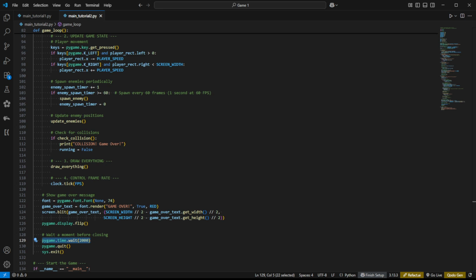One important programming concept we're demonstrating here is the separation of concerns. Notice how we have separate functions for spawning enemies, updating them, checking collisions, and drawing. This makes our code much easier to understand, debug, and modify later.